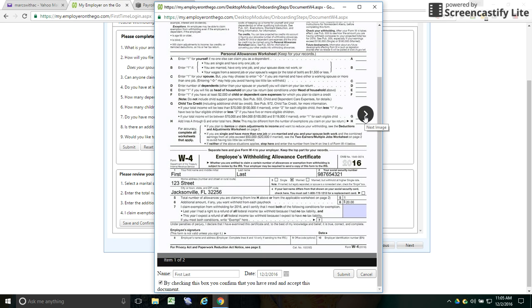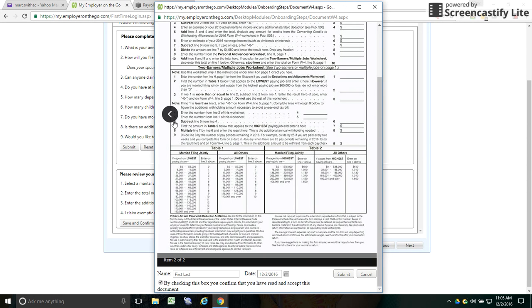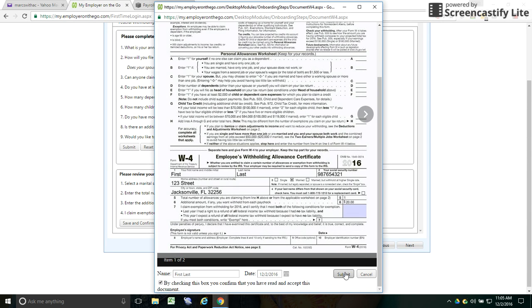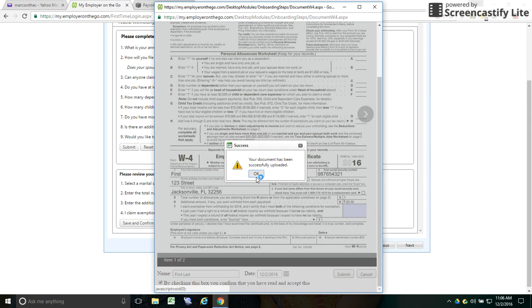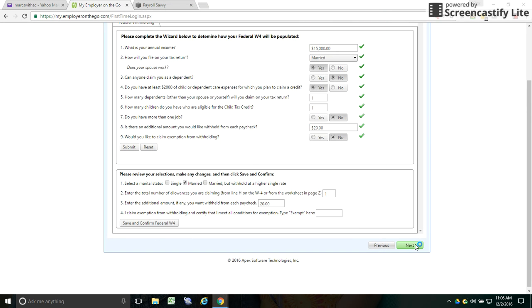Before you hit submit, go to the second page, which just makes sure that you viewed every page. There's nothing to fill out on the second page. Now that we've viewed the second page, we can hit submit. This is electronically signing the W-4. Once this loads, we're going to go to the next screen. Hit OK, and then we're going to go next.